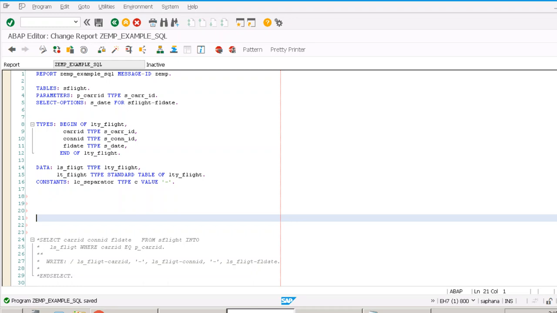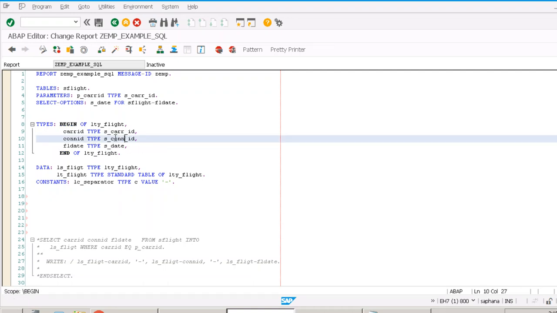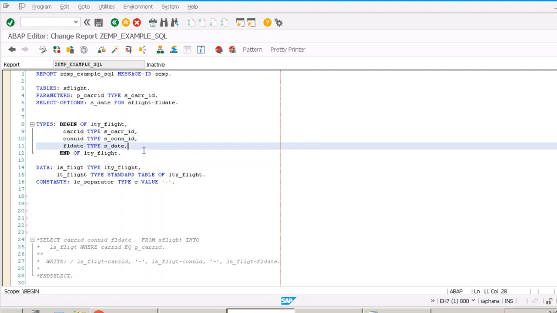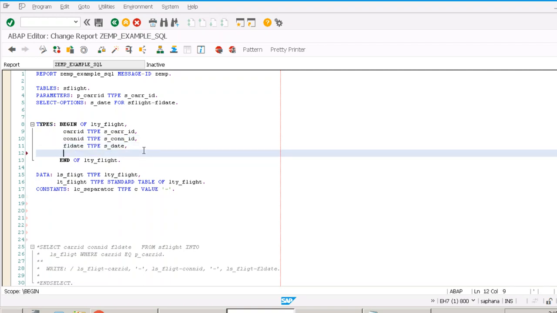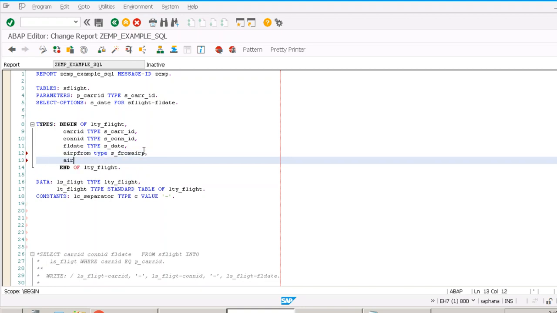Okay, so let's first define some type. I think I have already defined LTY flight, with con ID, care ID, FL date. Now I will pick some fields from the SPFLI table. Let's say airport from and airport to, that information I will fetch. I think this is the field name, with type S underscore from air P. Okay, and then I have air P2, type S underscore 2 air P.